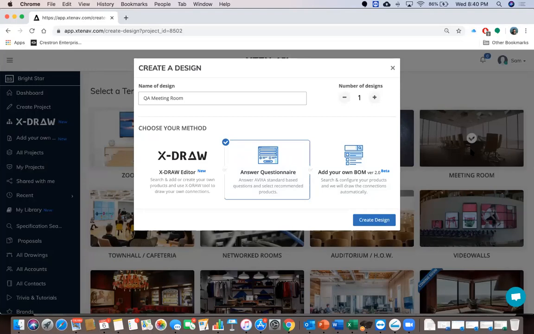You choose your preferred manufacturers, and then we fetch the exact specs from those manufacturers, and you add those products to your BOM. You step by step build a BOM, and after the BOM is complete, we automate the drawings and documents. So that's what we're going to do today. We're going to create a design in the questionnaire. So I'll just click on answer questionnaire and hit create design.